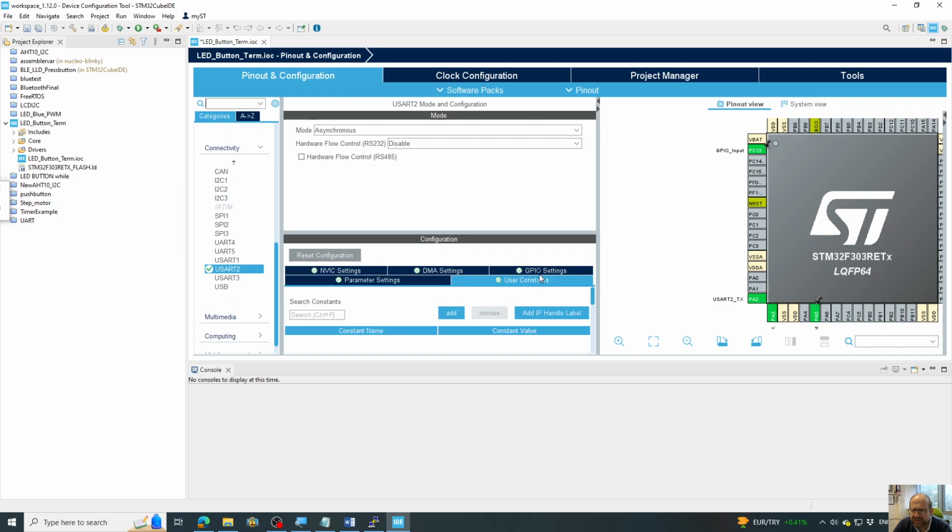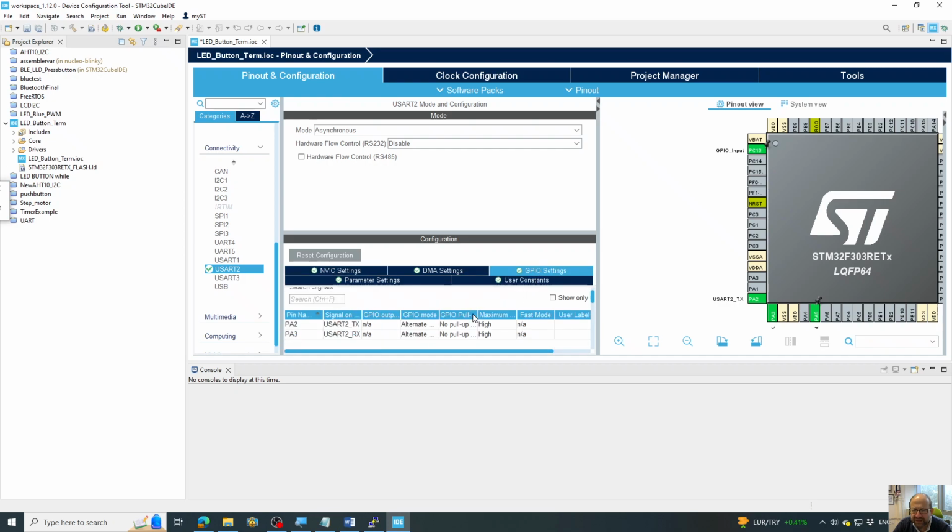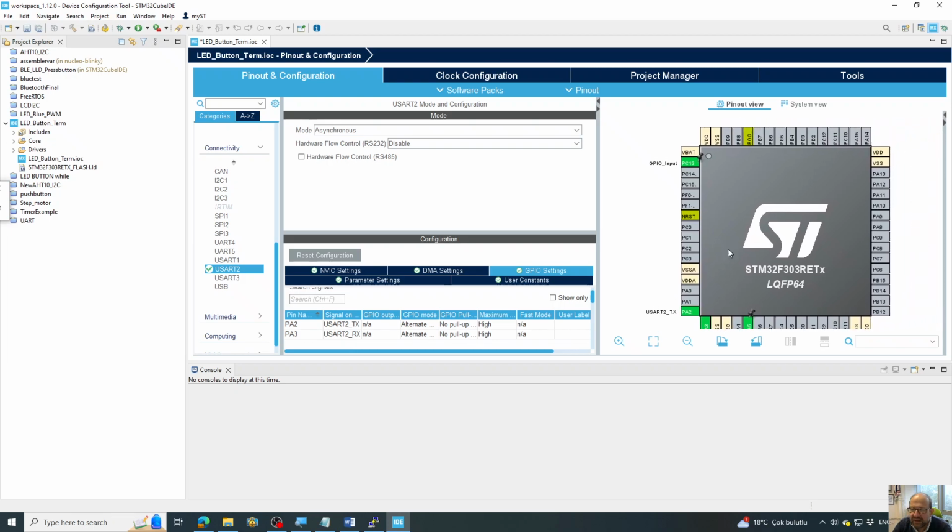There are no other things to be initialized, but as you see, port A2 and port A3 are already occupied with USART, so you cannot place anything else into those slots anyways.